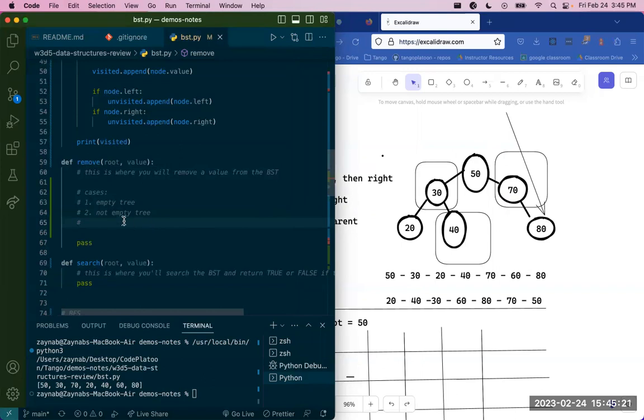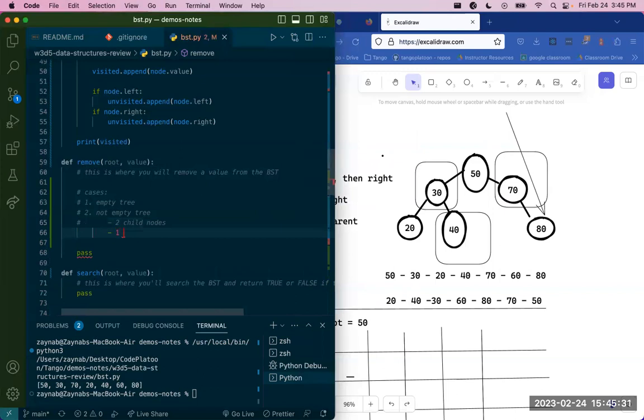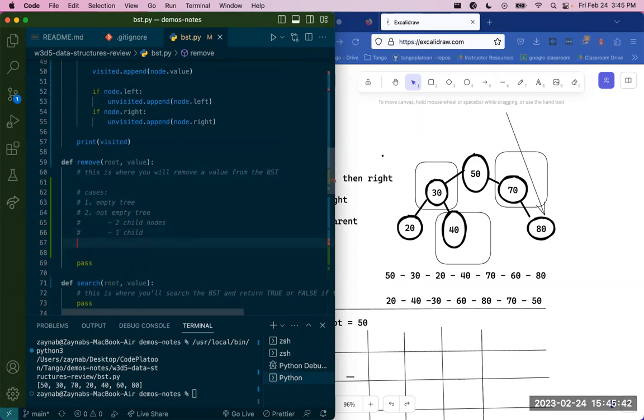One has 2 child nodes. One has 1 child node, and one has no child nodes. Exactly. One child. And no children, yeah, for sure. So these are the three cases that you would have to accommodate for.